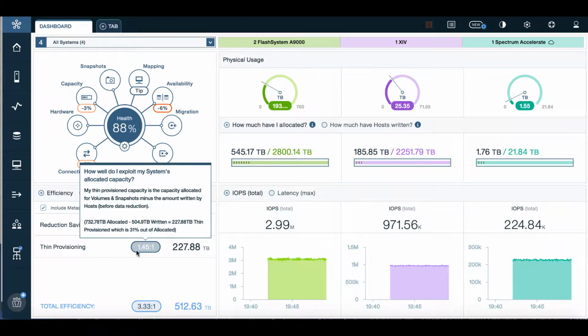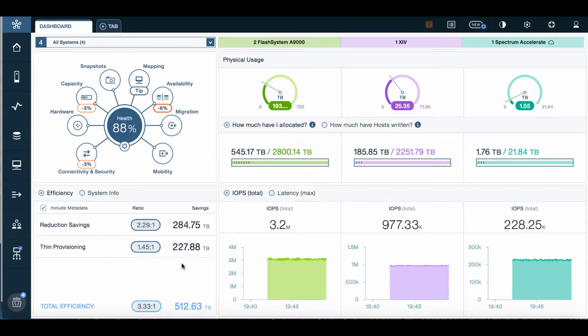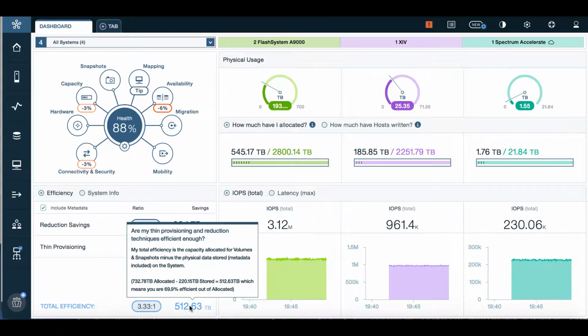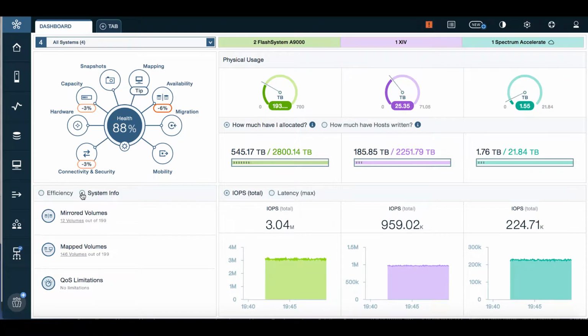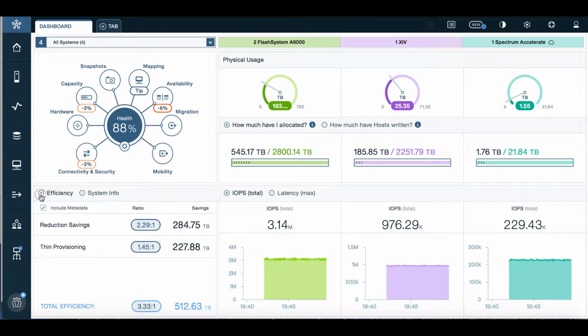Take a look under thin provisioning. You can see how much I have allocated versus how much is written. And again, remember this is using the included metadata checkbox. Here's my total reduction savings. If I go to System Info, I can actually see my mirrored volumes or my mapped volumes, as well as any quality of service or QoS limitations that have been applied. Notice that it's also hot, so I can go directly to those. Take a look at the top. I have the health, or the health hub, and it actually shows my overall health, but each individual area has some areas that I could improve upon.